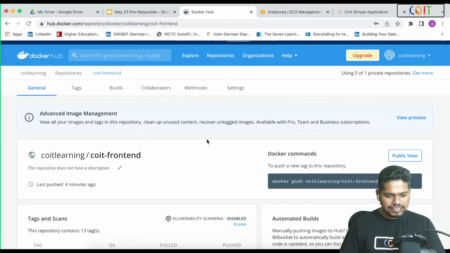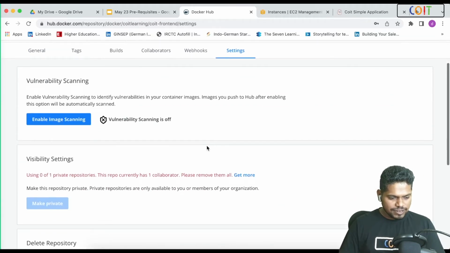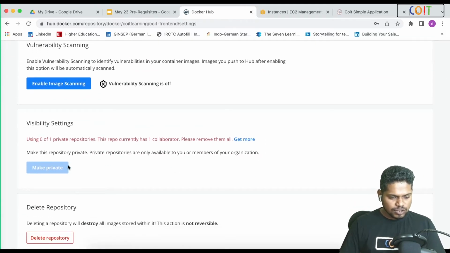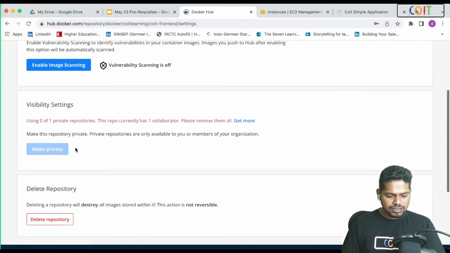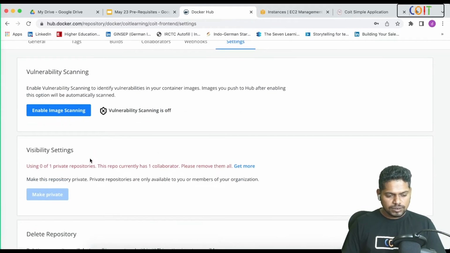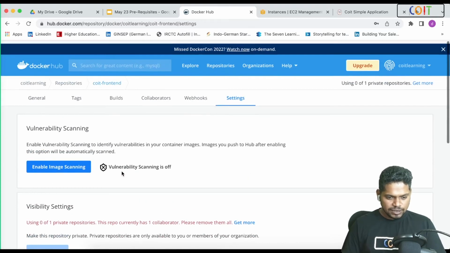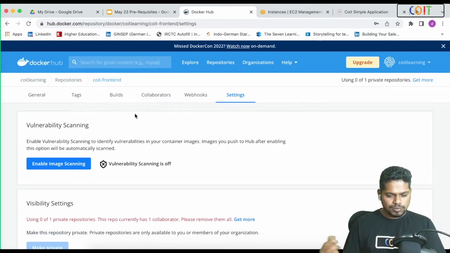And if I want to change it, I can change it. I can make it private if I want, but it's costly. For that you have to buy it. You can create one private image, but you cannot create more than one. For that you have to pay. It's $5 per user that you have to pay to hub.docker.com if you want to create private images.